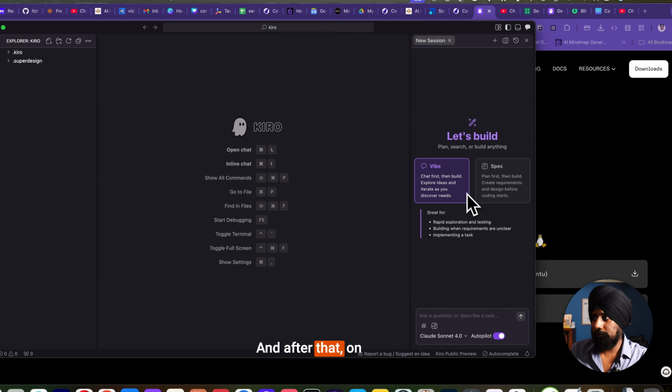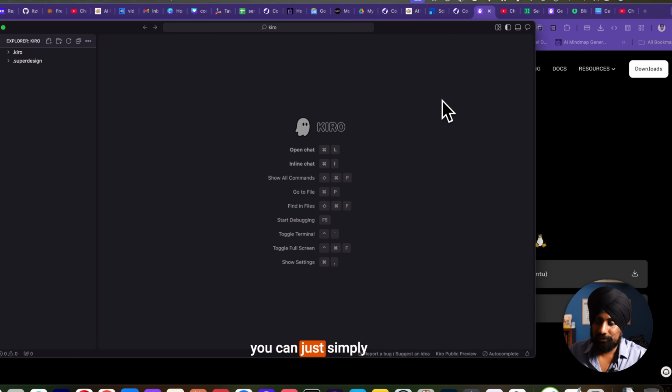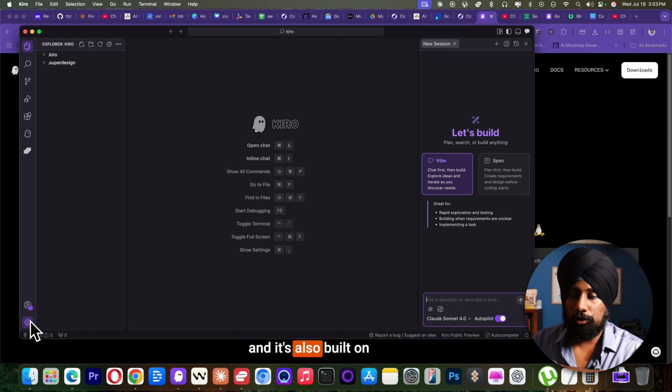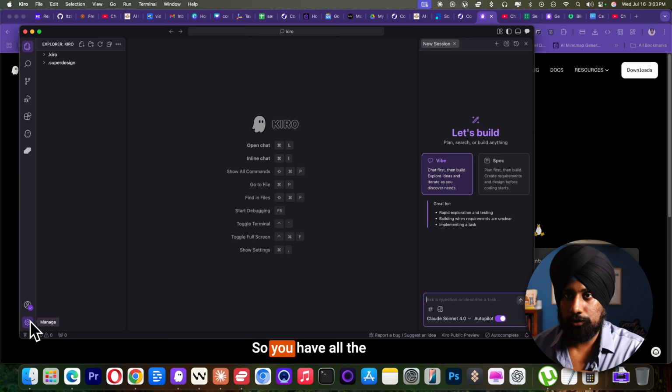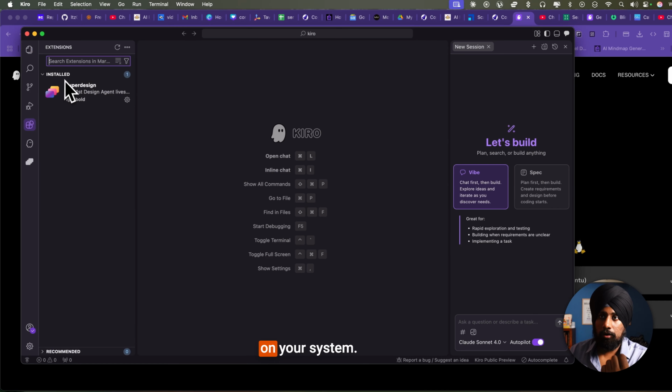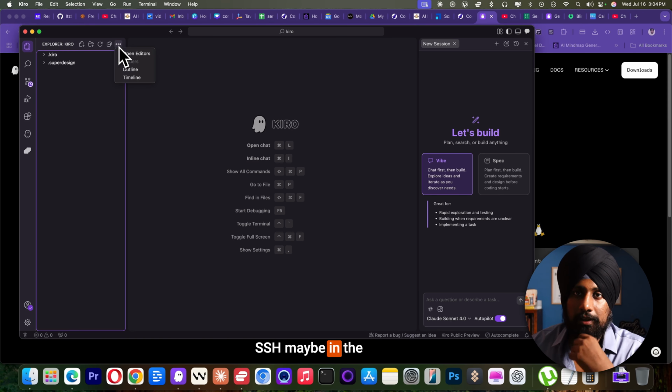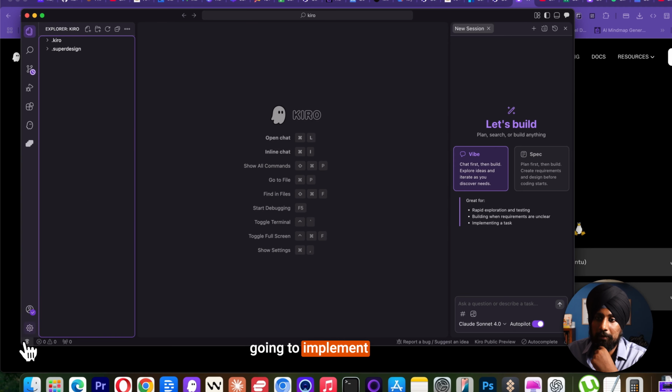And after that, on the right side, you have this chat option. If it's not open, you can simply press Control plus N and it will open up the chat option. It's also built on top of VS Code, so you have all the extensions available on your system. I'm missing the connection to SSH. Maybe in the coming weeks or days, they are going to implement that as well.